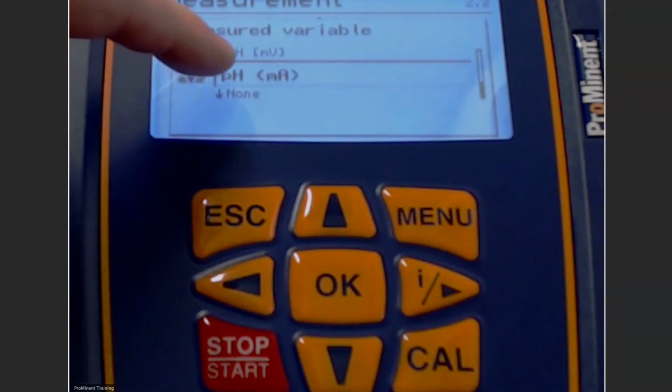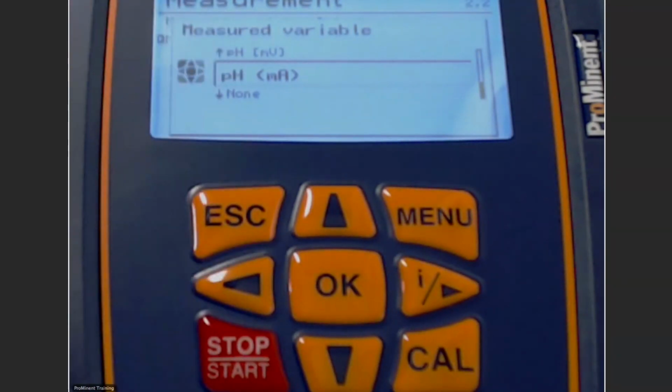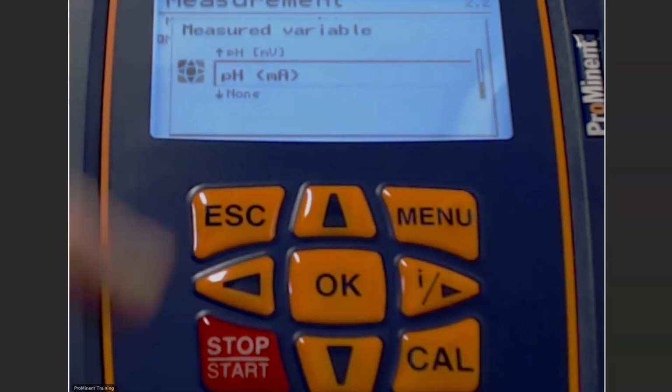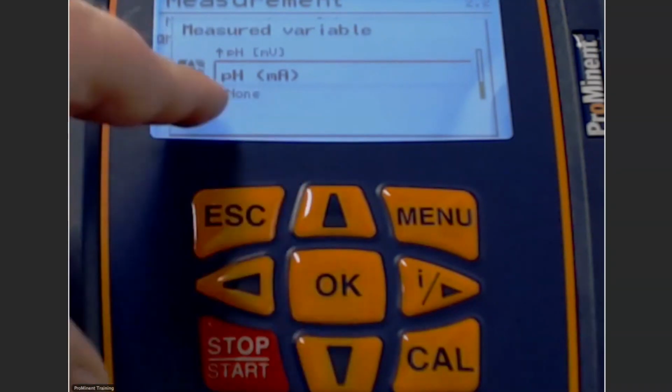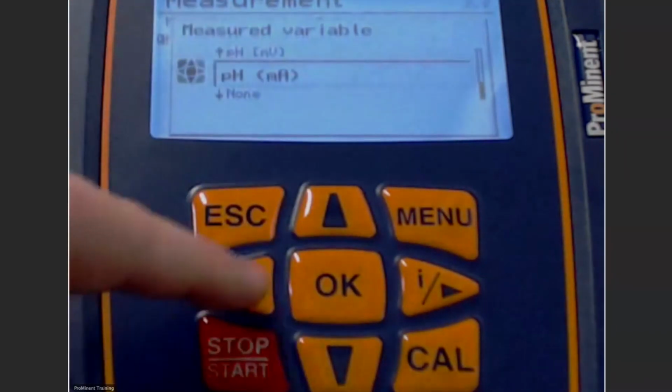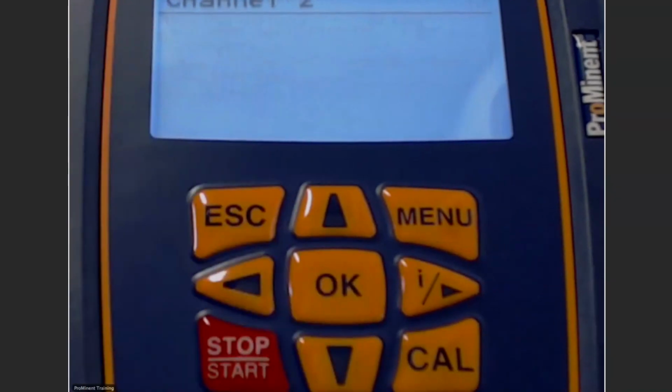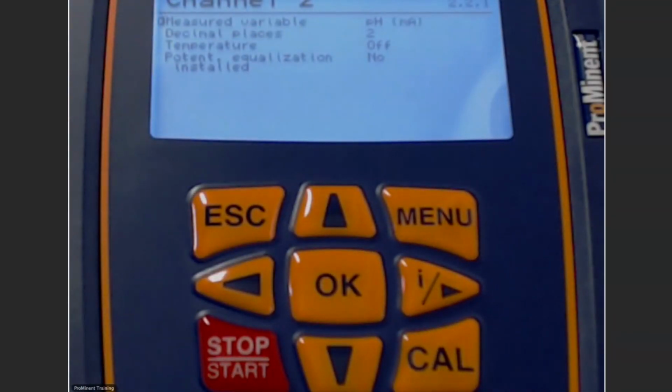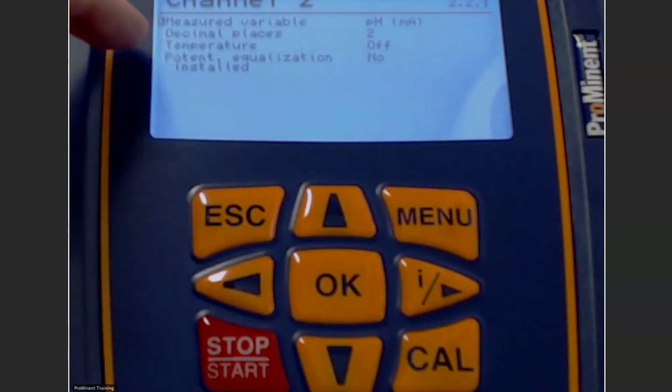For my simulator, I am going to bring it in as a milliamp signal. So now this is simulating as if I converted that pH sensor with my transducer, my signal converter, 809126, and I'm bringing it in as a milliamp signal. So I'm going to select pH as milliamp. I'm going to click OK. I can select how many decimal places to display. If I have a temperature input on this channel 2, I can turn that on.